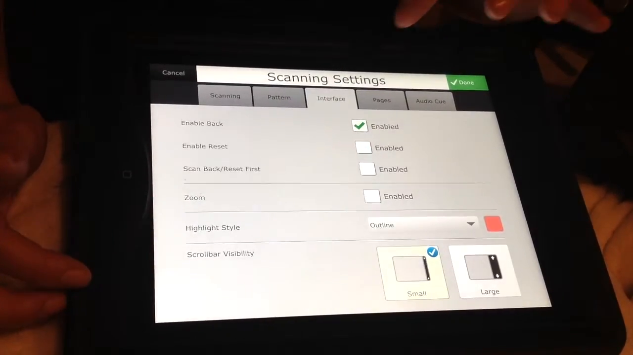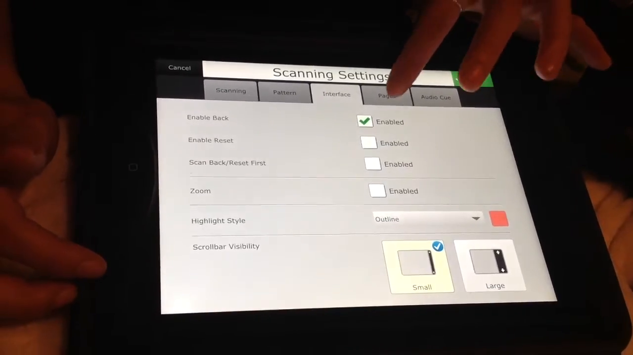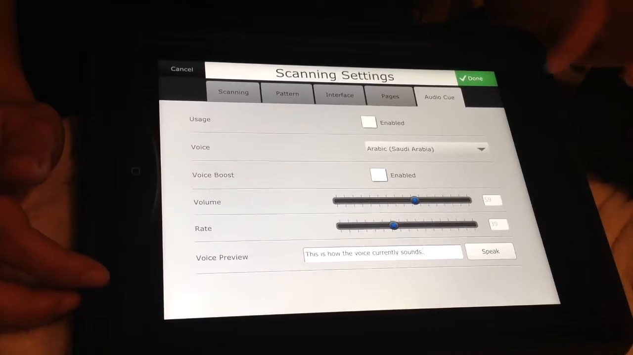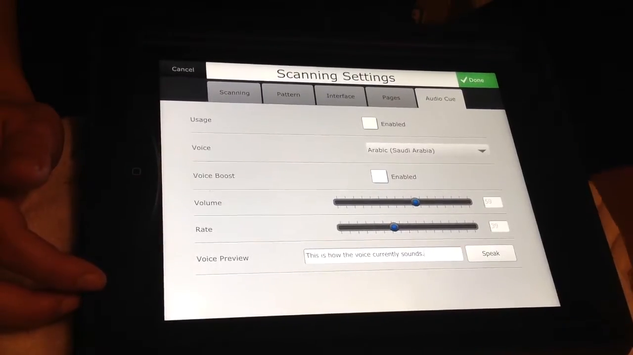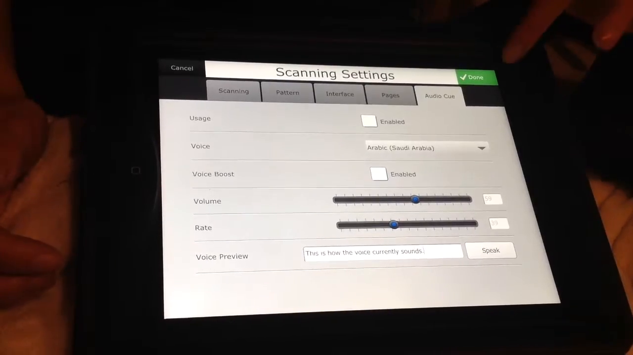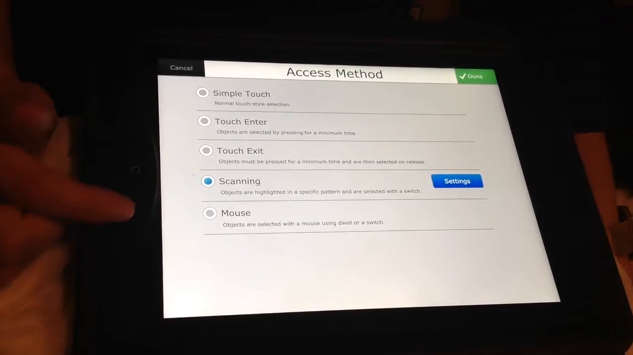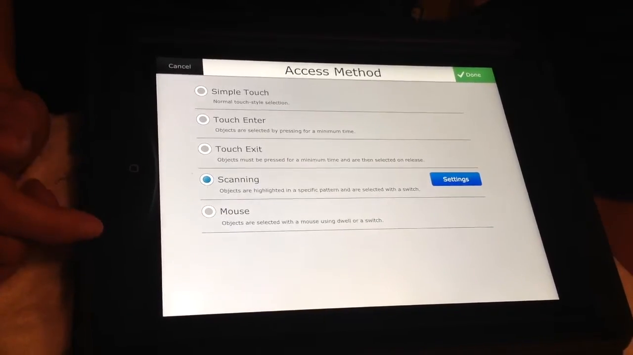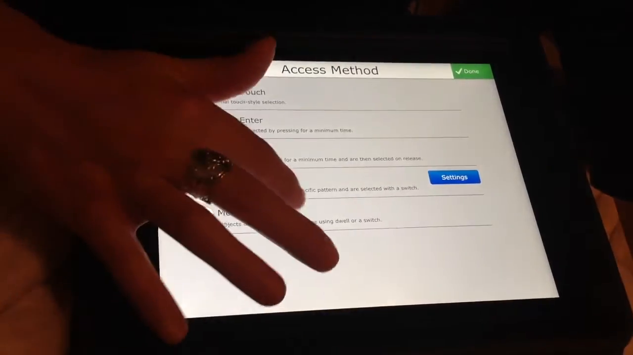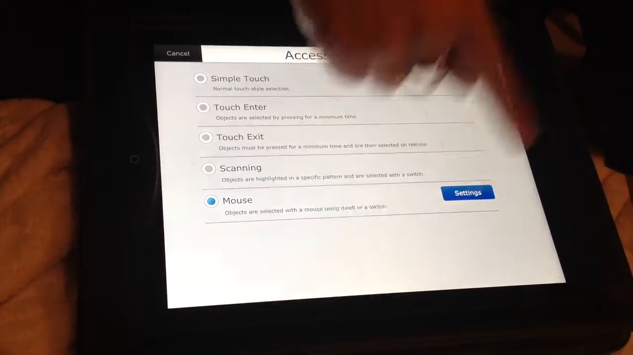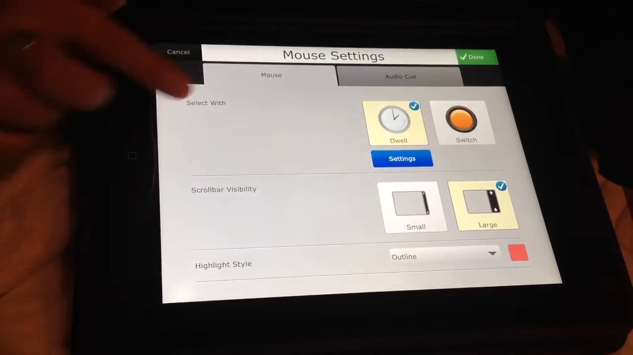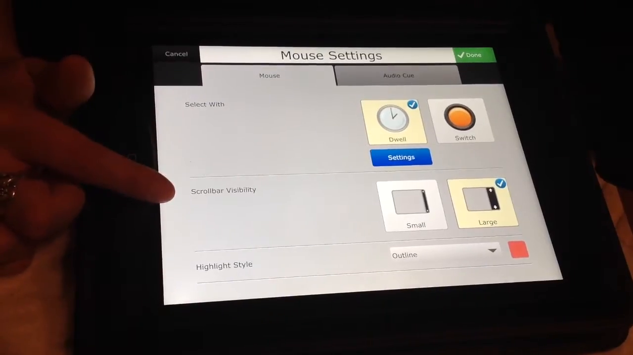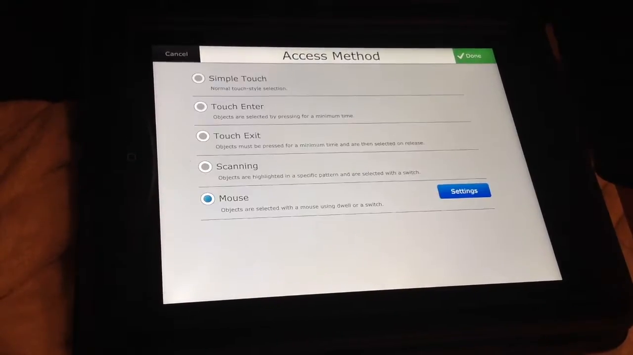You also have the option to adjust the interface, pages, and audio cue. Finally, Mouse Access method selects objects with a mouse using dwell or a switch. You can adjust settings regarding selection with dwell switch and the scroll bar visibility.